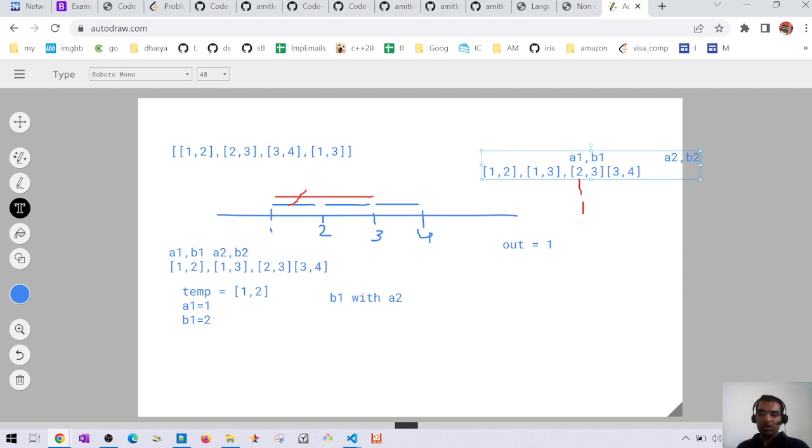And on the next iteration, we'll again check: is b1 greater than a2? No, it is equal. So we will move b1 here as well, but we have not incremented the count. The only time we have incremented the count is when b1 is greater than a2. That is the only pair where two intervals are clashing. So in that case, if we remove one, we'll get the answer.